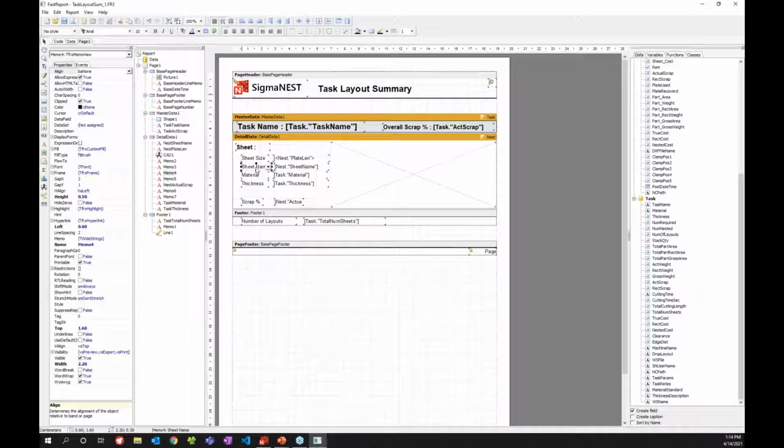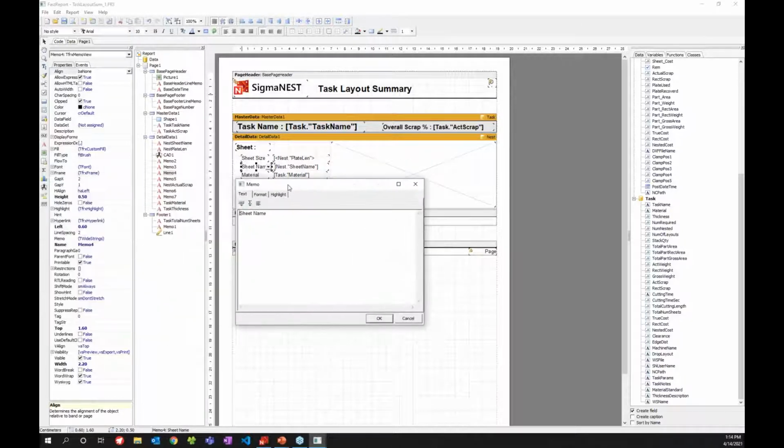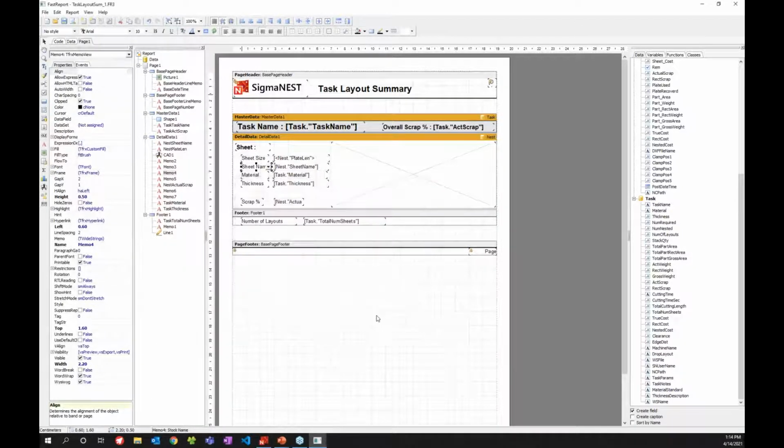So in that case, I've got the field highlighted. I'm going to double click on it. And this is just a text box that's labeling the actual data. So I can see the memo field comes up. It says sheet name. All I need to do here is change that to stock name. And now the actual display that I see on the report is going to match our nomenclature out on the shop floor.